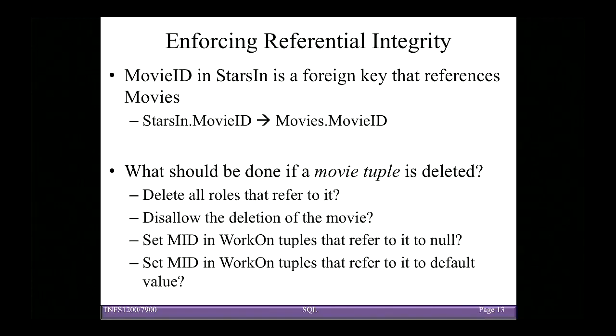Okay, enforcing referential integrities. We talked about referential integrities, your foreign keys, but we haven't talked much about how you enforce them. So let's say you've got movie ID in stars in as a foreign key that references movies. So stars in.movie ID is referencing your movies.movie ID.